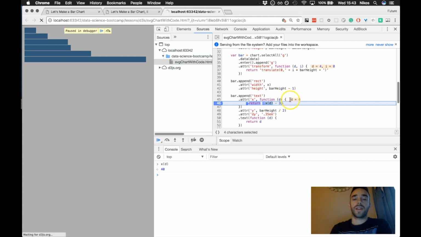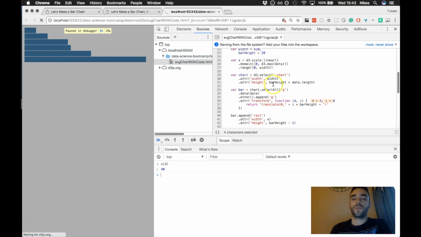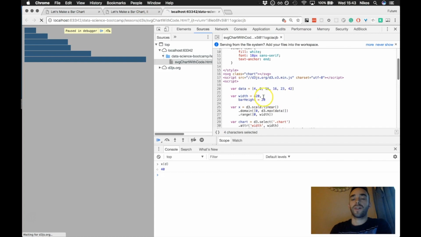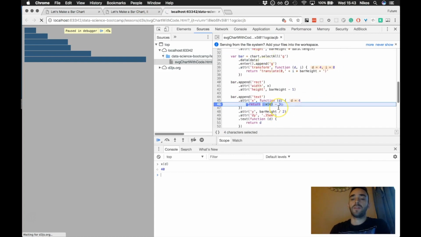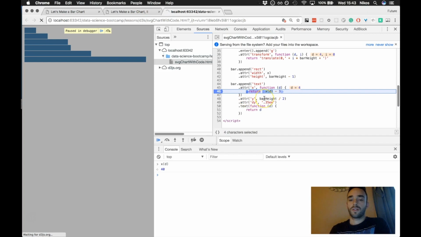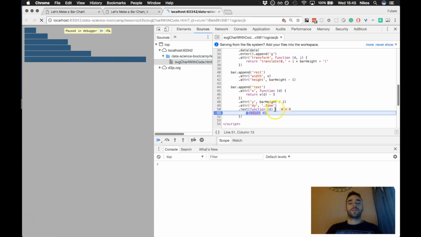In the case for the text, as d is the 4, for example, from our data here, the scaling factor is applied, so we're getting 40 out, and then we want to shift the actual text that's rendered minus 3 pixels in that direction. And the y, obviously, is in the middle. And dy. For the text, the only thing that actually renders the text is in the text here. The rest are all positional attributes. So we're just returning d as text. So that was the first one there.